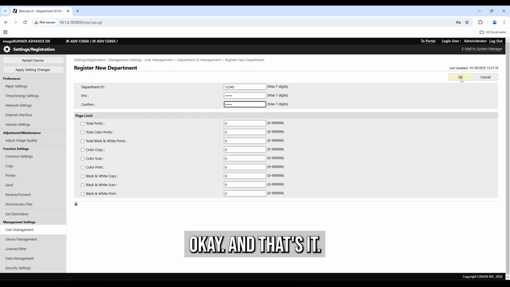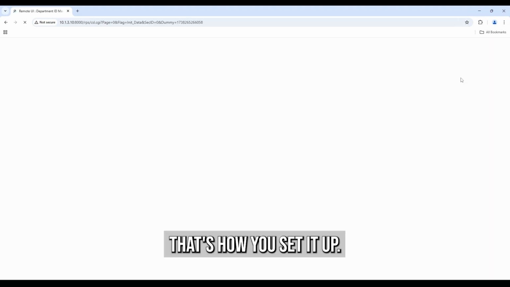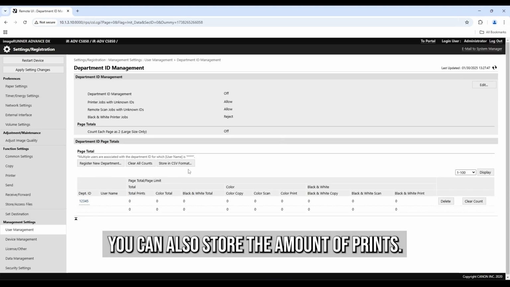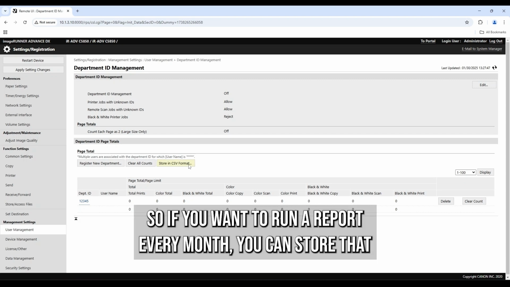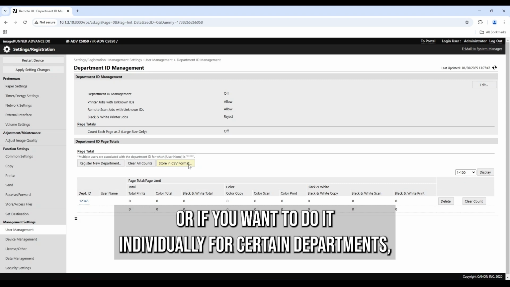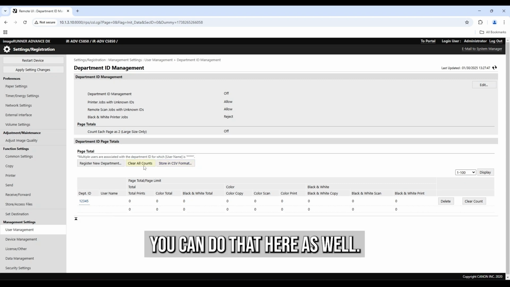Okay, and that's it. That's how you set it up. If you want to set up more departments, you can do that here. You can also store the amount of prints. So if you want to run a report every month, you can store that and then clear the counts for the whole thing. Or if you want to do it individually for certain departments, you can do that here as well.